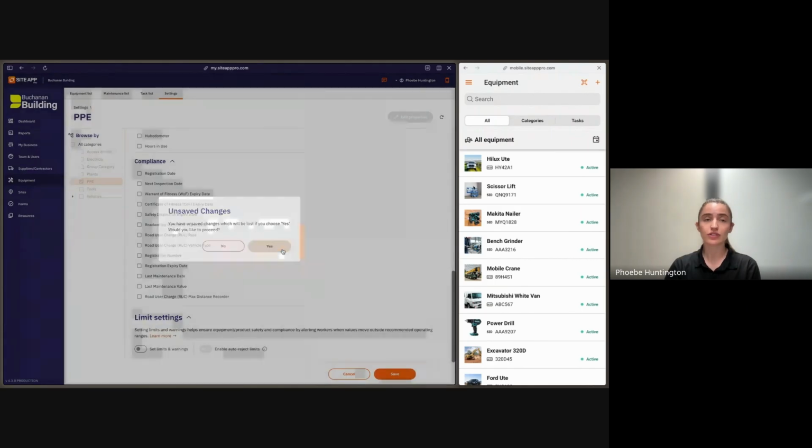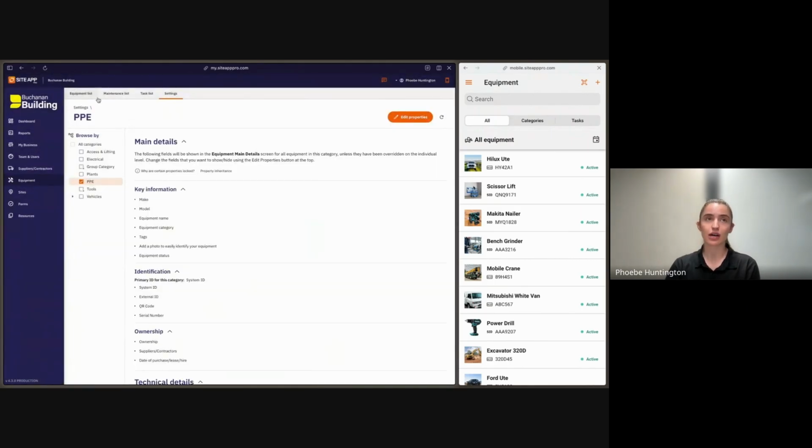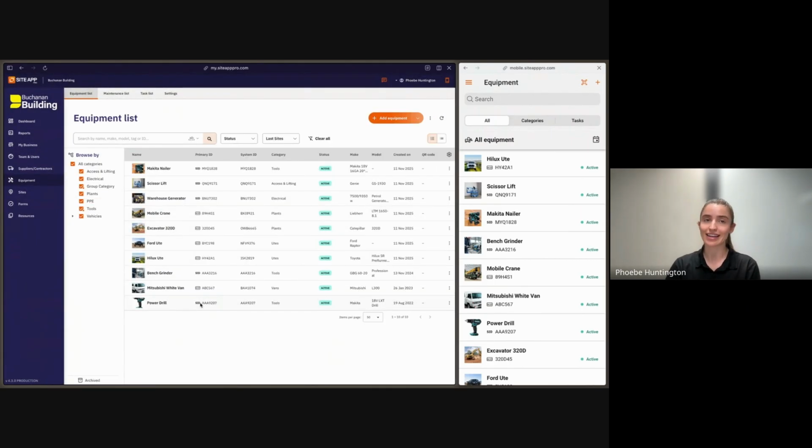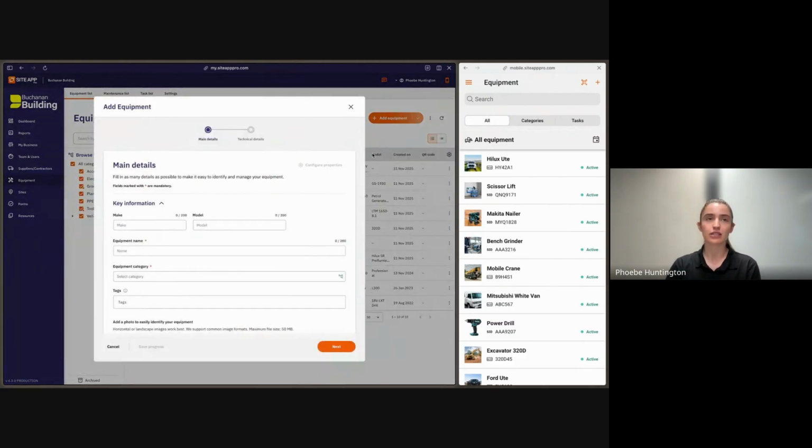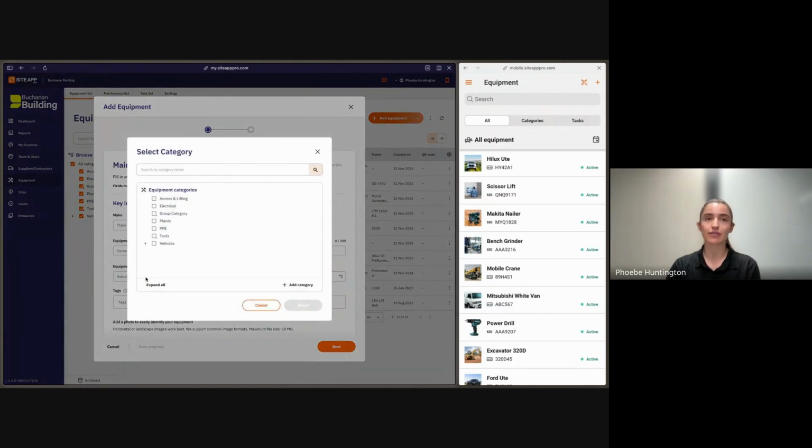From this point onwards, now that you've set up your settings, you can come over to your equipment list and you can start adding everything in. Now to add in a new piece of equipment, I'm just going to hit the plus button here. Depending on the category I select, you'll see those different property fields pop up that we've selected.